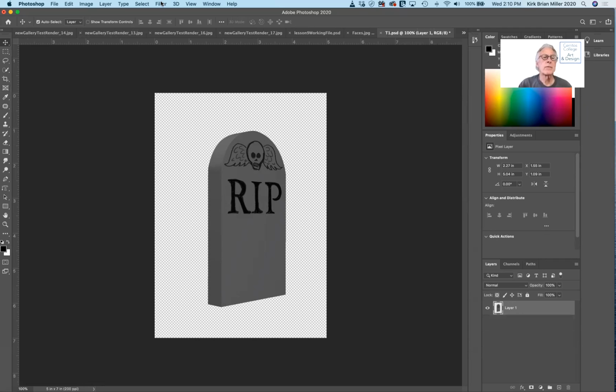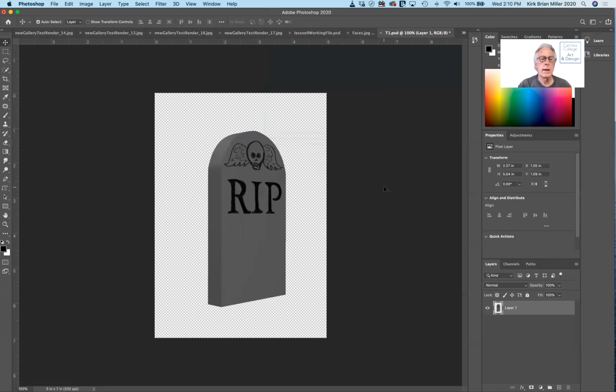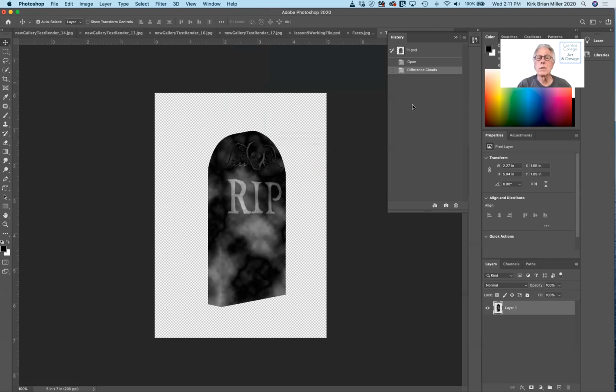So if I go back up to Filter again, and I come down to Render, and I select Clouds, now when I look at the history, you can see that all of those other features that I had added to this are gone. So that's one of the things that I don't like about the History panel. Well, I mean, it can be nice if you want to backtrack and undo several steps. But on the downside, it is destructive.